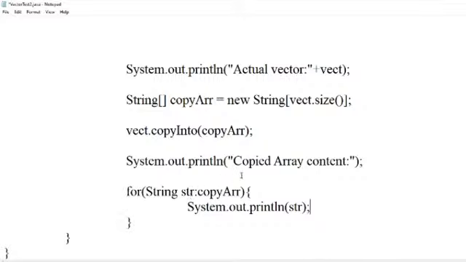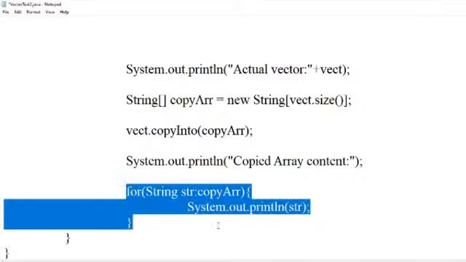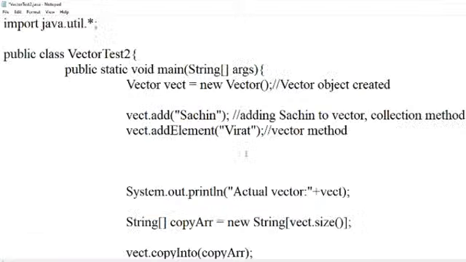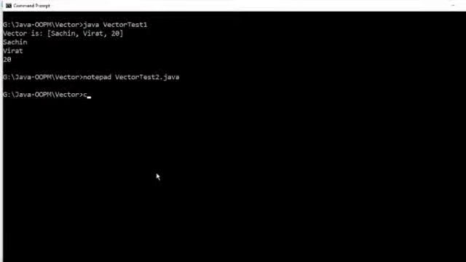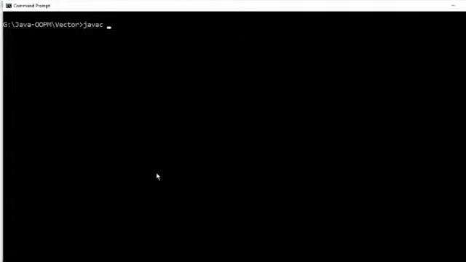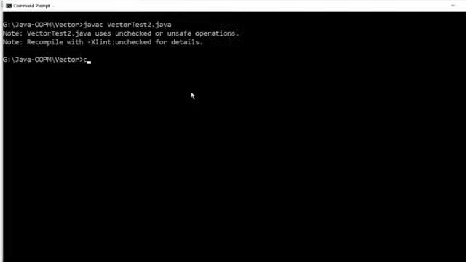So in this program, what I did, I created one string array and I created one vector. Okay, in the vector I have inserted a few elements, and then I try to copy all the elements of the vector inside that string array, and then finally I am displaying the string elements on the screen. So this is my basic program, the second one, and let me compile this. So it got compiled.